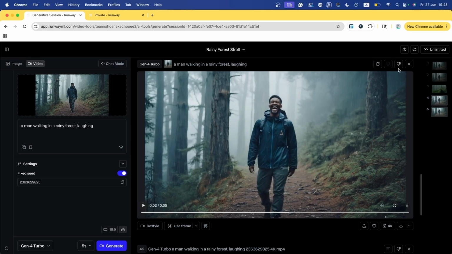So in the next lesson, that's exactly what we're going to be focusing on, how to use AI chatbots to get that perfect prompt so that you only come to Runway to generate that video.